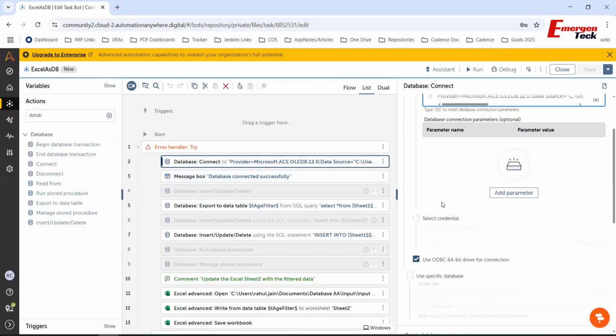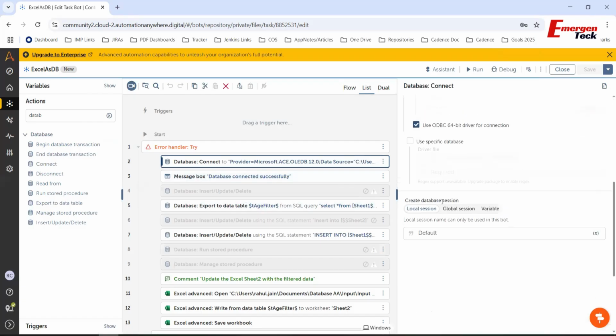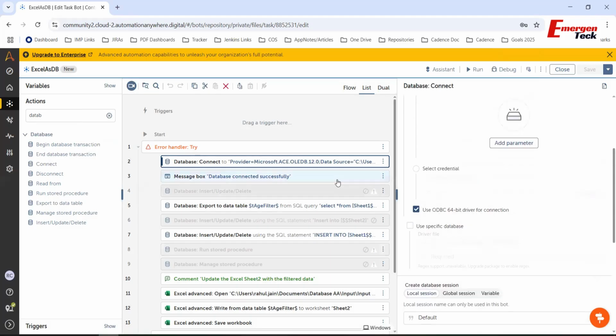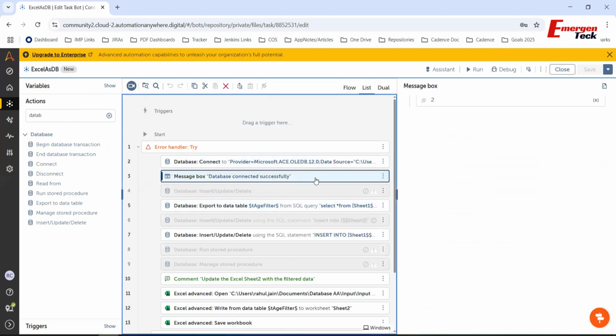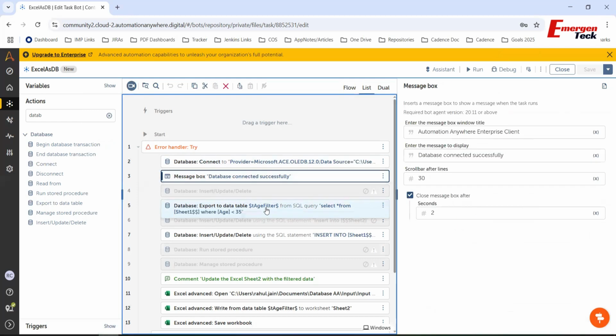So this is our first step, and we have to maintain one session name for all the database activities. After connecting, I have put a message box: database connected successfully.